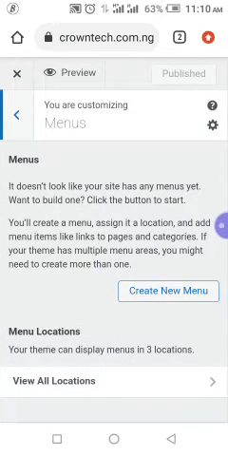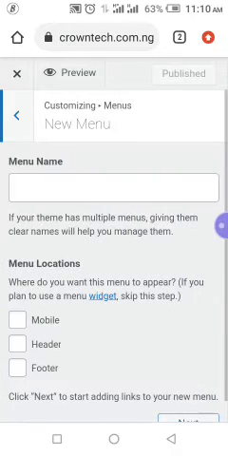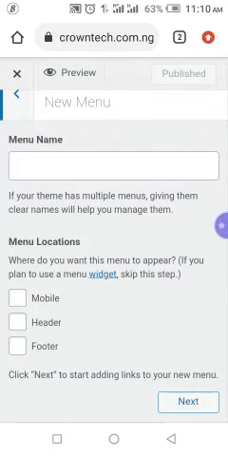We don't have any menu. Now we create a new menu. Click on create new menu. Now where do you want the menu to be? We have three parts. We have the mobile menu, we have the header, and we have the footer. The header is where the menu will be at the top. The footer is when the menu will be at the bottom, while the mobile is just a mobile menu.